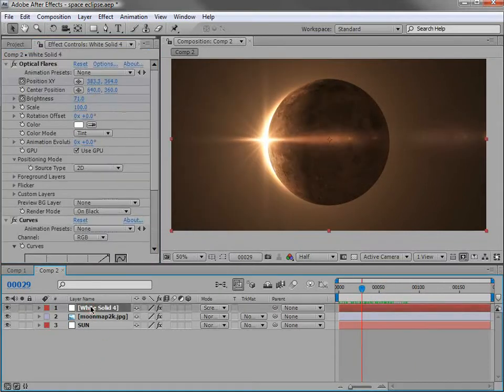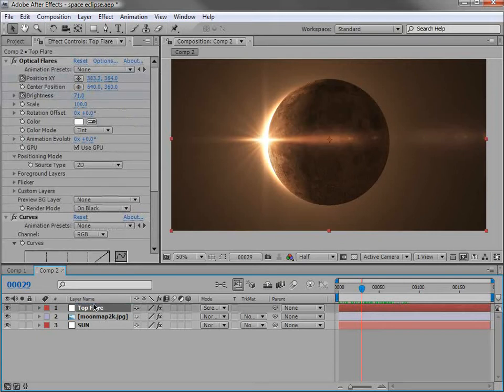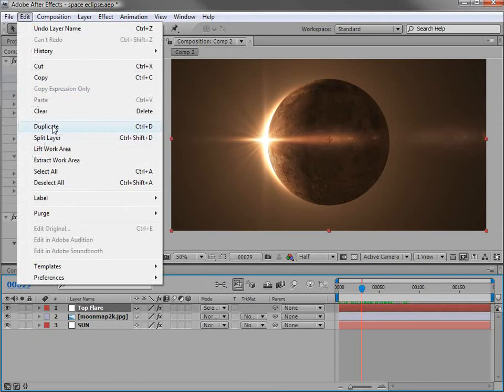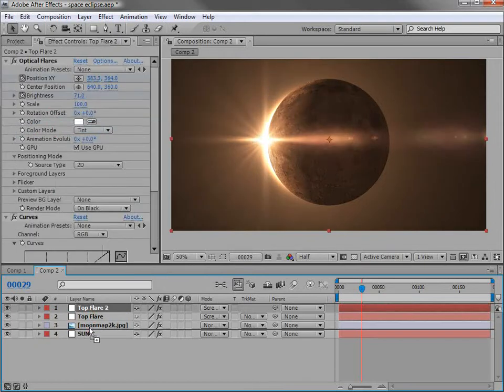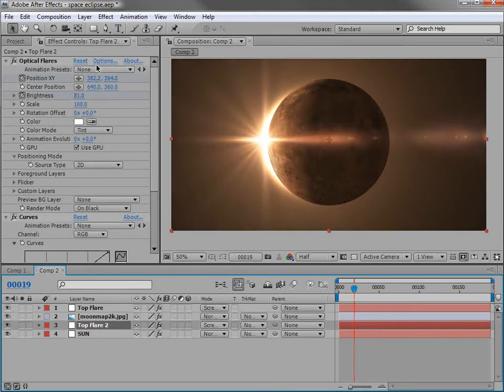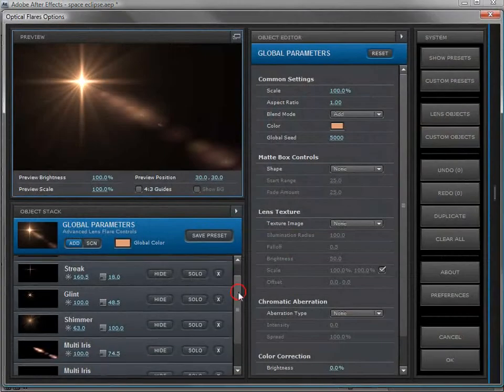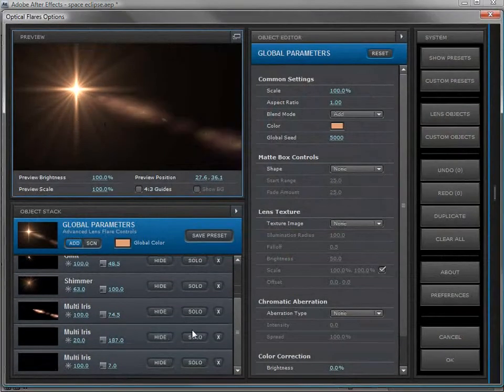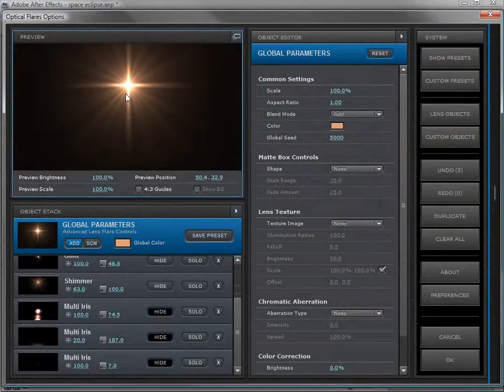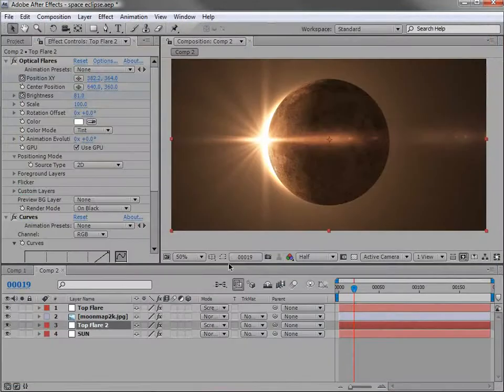Now I want to go ahead and duplicate the layer that we just made, the top flare. And so we'll duplicate it, Control D or Edit, Duplicate. And we'll put it below everything. We'll go into the options and we're going to disable any of the multi-iris elements. So we'll hide this and this and this. So it's just the light source. And then we'll hit OK.